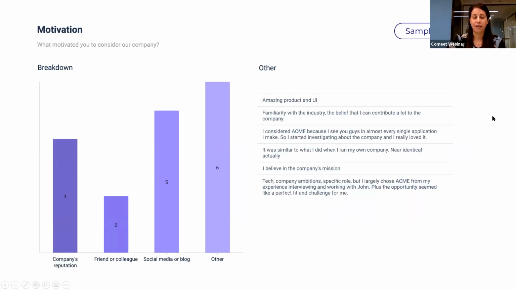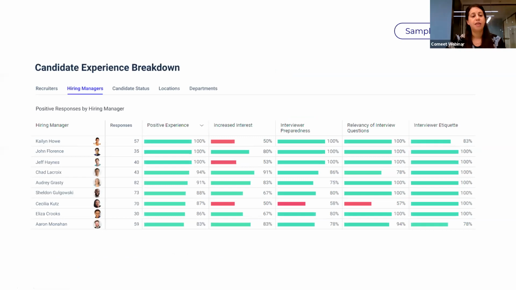We have here the motivation breakdown. Since this is a question that you can also write text, you can also see the breakdown, and you can also really see the answers that the candidate chose to write. This is an example of the second report, the candidate experience breakdown report. And here you have the option not only to see all of your results, but to sort of compare them across different parameters.